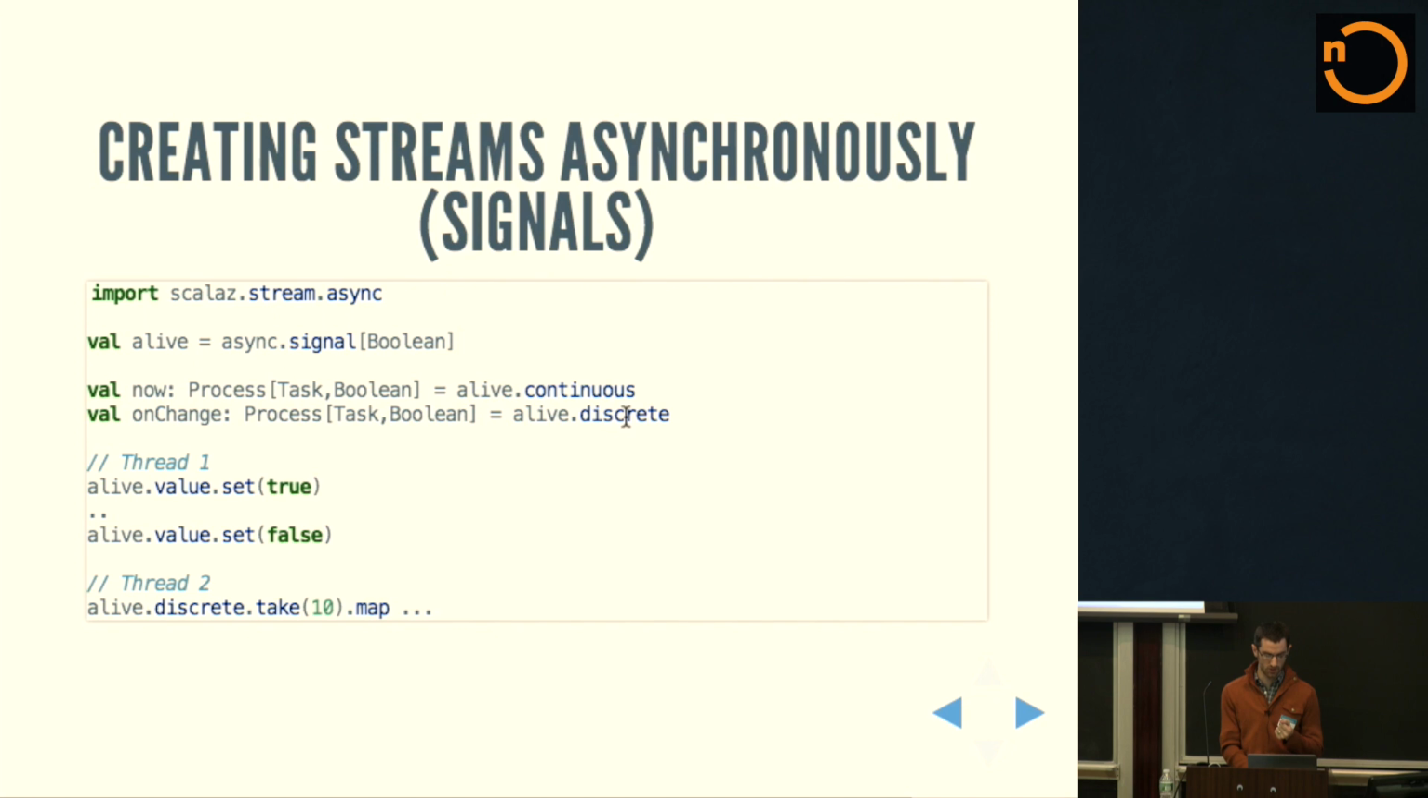And the other option is you can get a discrete stream, which only is going to emit a value when the signal is changed. So using this API, you can have thread 1, which is setting the value of that signal. And then meanwhile, in thread 2, you can just react to any changes to that signal, and you get this nice stream processing abstraction.